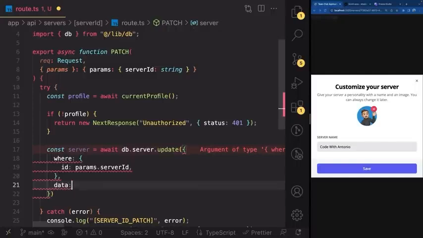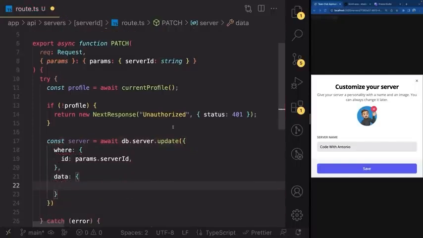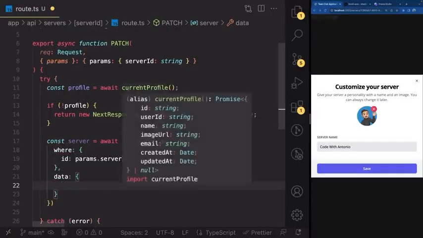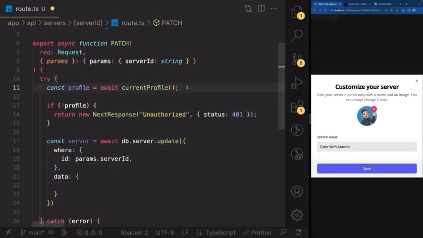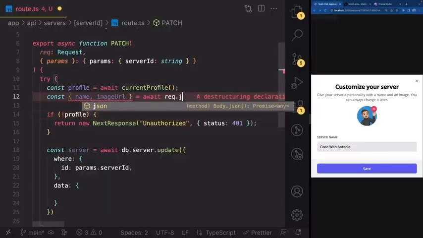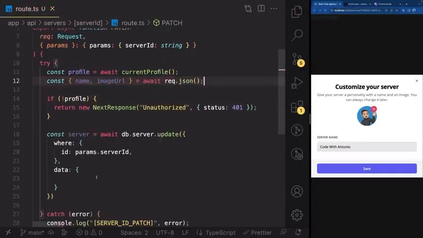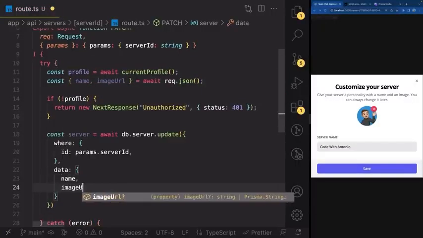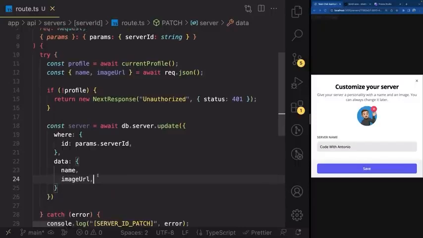And let's modify the data. And the data we have to modify is name and image URL. So in order to do that, we first have to destructure it. Let's do that below this profile. So const destructure the name and image URL from await request.json like this, and pass in the data, name and image URL like this. Great.